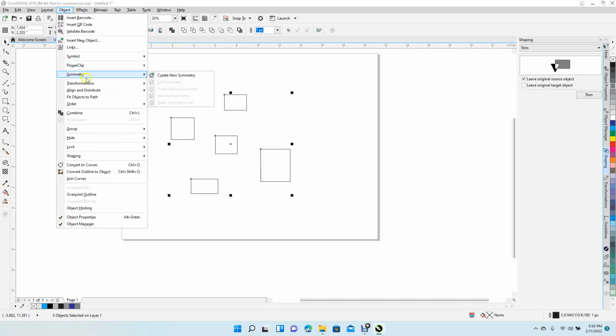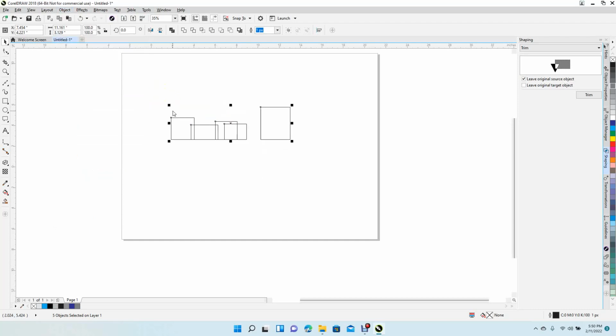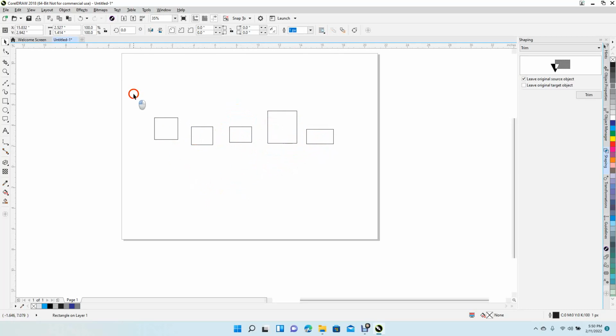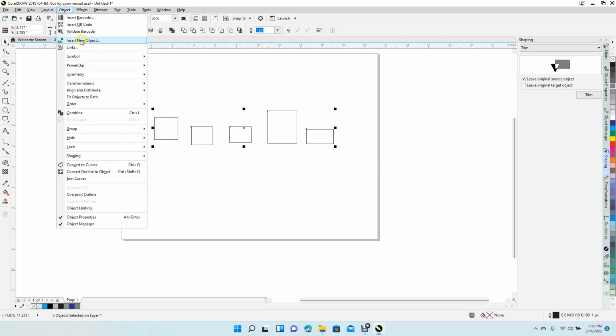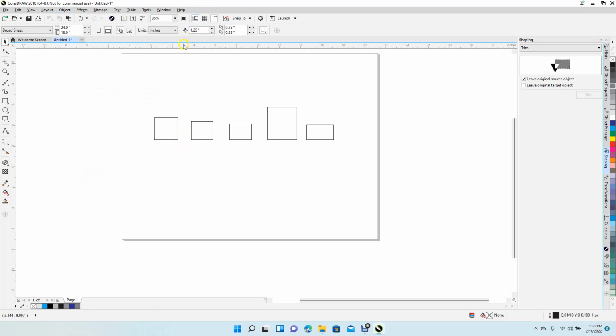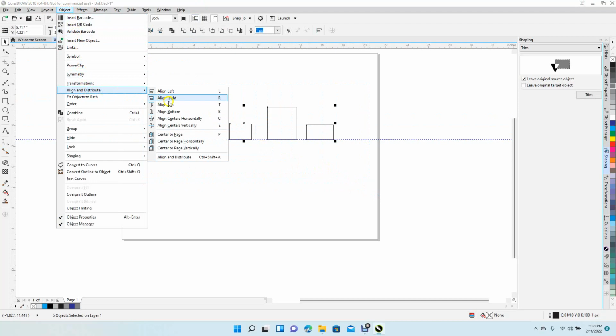Align and distribute. You could do bottom. They all go to the bottom. And that's sometimes handy because if you really needed them all to be on the bottom and they weren't, like this, you could just select them all, come up to objects, say align and distribute, align them to the bottom. Now if you put a guide down there, they're all on the bottom. And you can do the same thing if you need them to be aligned to the top. You could say align and distribute them to the top.